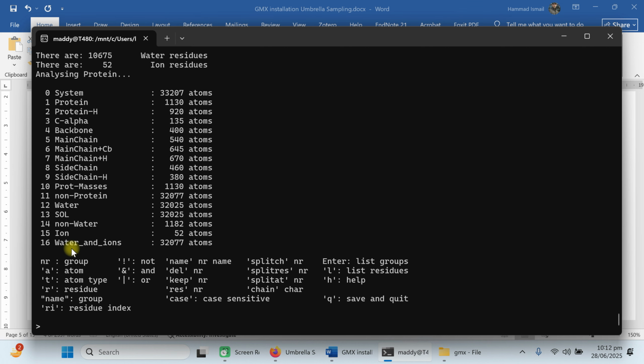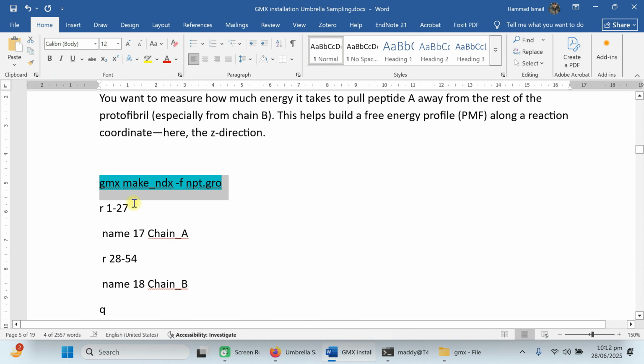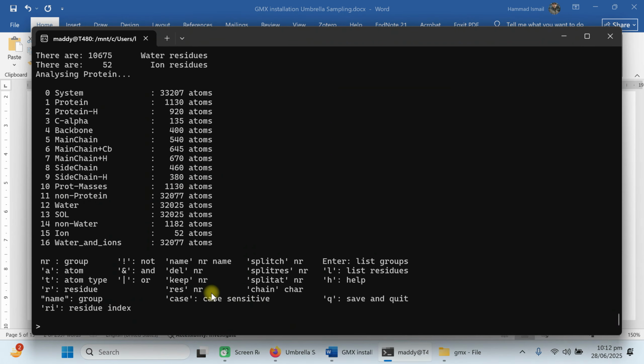We are going to create a new group. The new group number will be 17. You can check your own. If you are at position number 10, you can create 11. If you are at position number 20, you can create 21. So in my case, it is at position number 16. I'm going to create the new group, which means R 1 to 27.